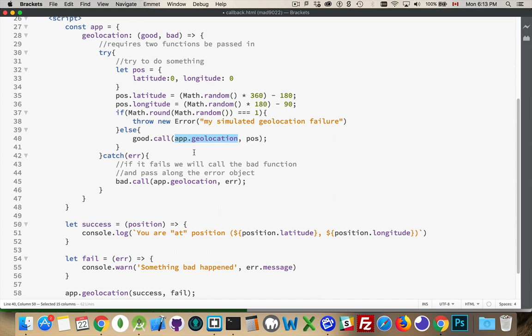What is the context in which I'm calling this function? I'm saying I'm calling it from inside of here. And pos, this is the argument being passed to that function. So from right here, if my random number was 0, I'm going to call the function good, which is really the success function. Good is here. We passed success into that. So I'm calling the success function right here, and I'm passing this position object into there. That's the one argument that I'm passing.